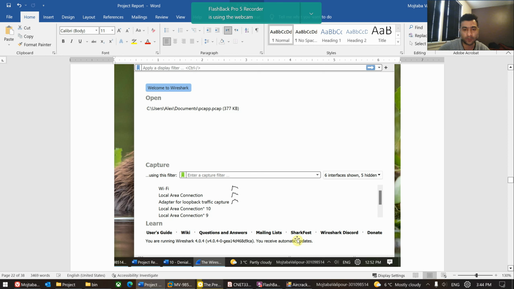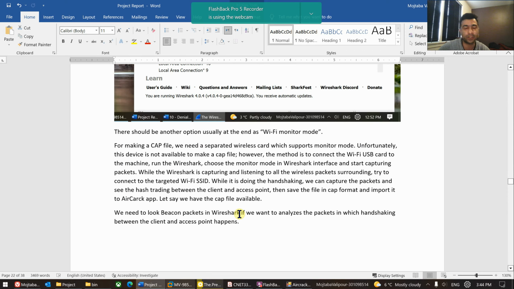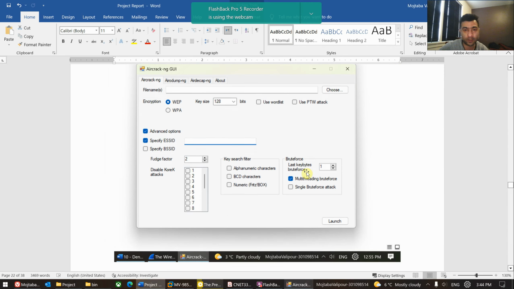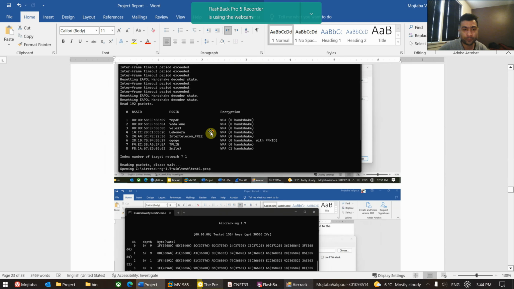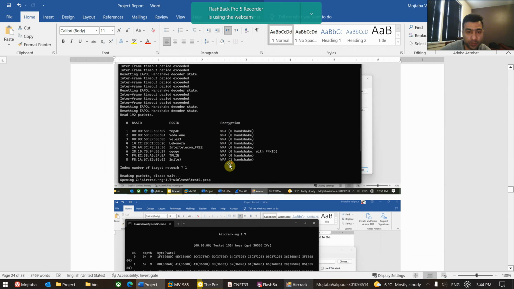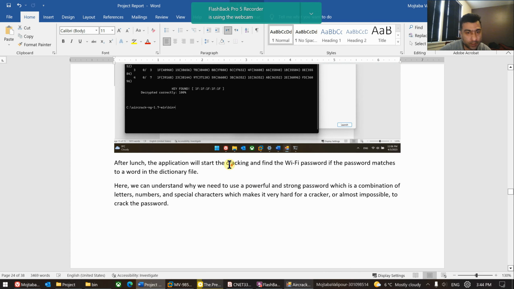After getting that information, we can save the file and give it to the Aircrack application, and give it a word list if we need to find a password for WPA encryption. If the password is not complicated, it can find it. Yeah, so this is a sample cap file. It includes the SSID number, SSID name, and encryption method, and we can give it a word list, and if the password is not complicated, it can find it.